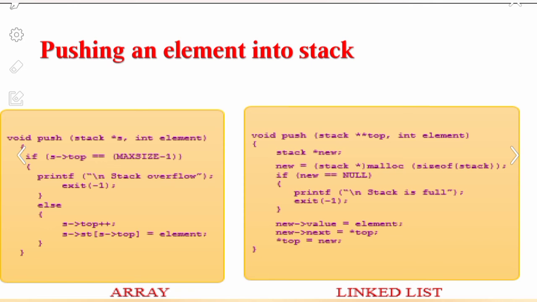For pushing an element into the stack using a linked list, we are creating a new node, right? To push an element into the stack, we have to push the node and its link. So we will create a new node using the malloc function here. The new pointer will point to the particular node. If new equals null, that means the node could not be created, then you can consider that the stack is full, right?